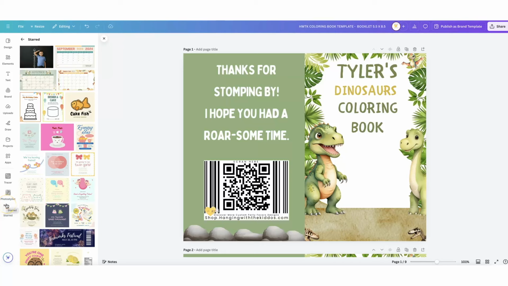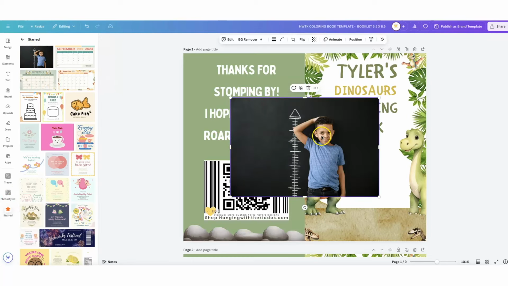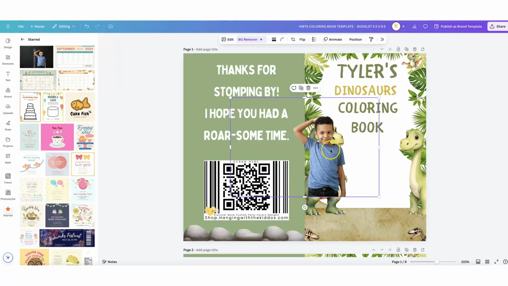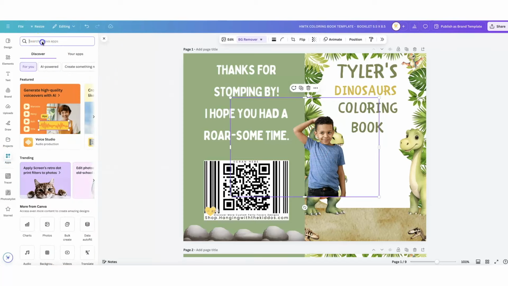So the first thing you want to do is upload the image that you want to use. I have already done that. I'm going to add the image to my page, and I'm going to remove the background. And with the image still selected, I'm going to head on over to the Apps tab and search for the Cartoonify app.